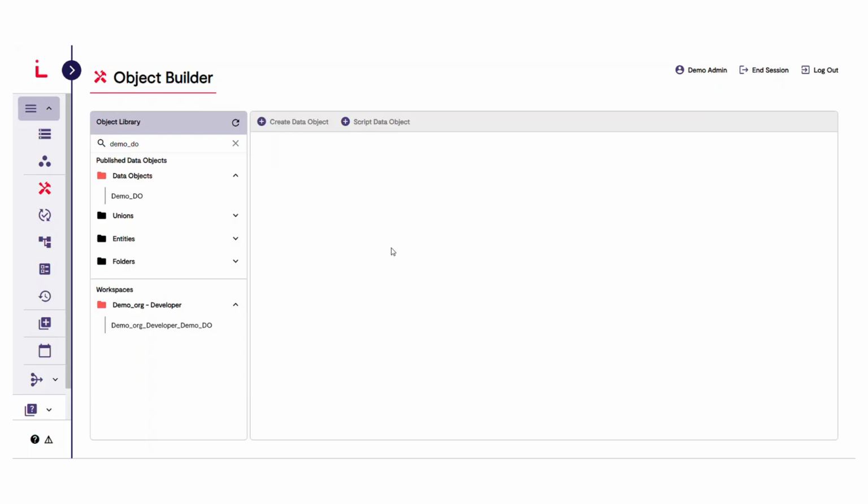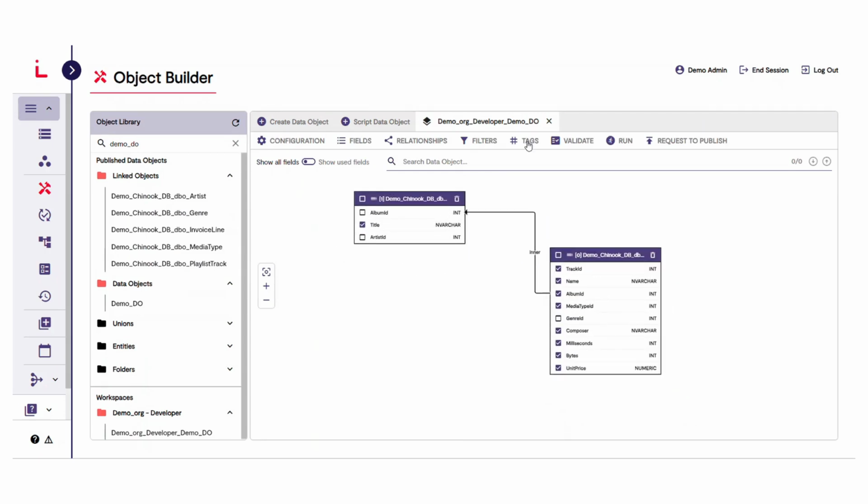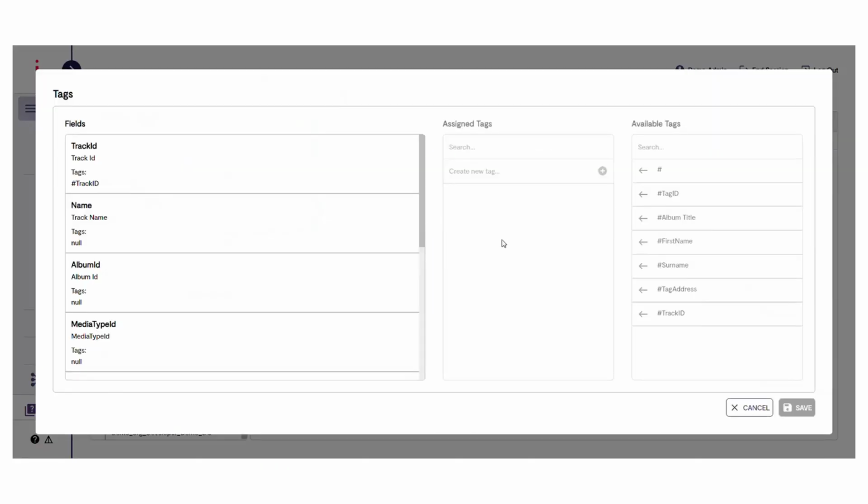Let's look at how to create and assign tags in Legoz. Firstly, modify the relevant object. Select the Tags Function button from the Canvas ribbon. The Tags modal will open. The available tags will be listed in the right-hand side of the modal.